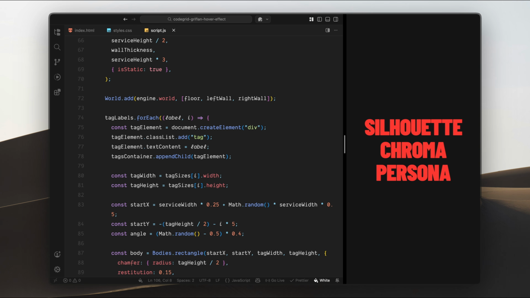Now, we need to define the starting position for the tag body. For the horizontal position, I'm placing it somewhere within the middle portion of the service container. Instead of always spawning them in the exact same spot, I'm also introducing a bit of randomness here. That way, each tag drops slightly differently, which makes the interaction feel more organic and less mechanical.